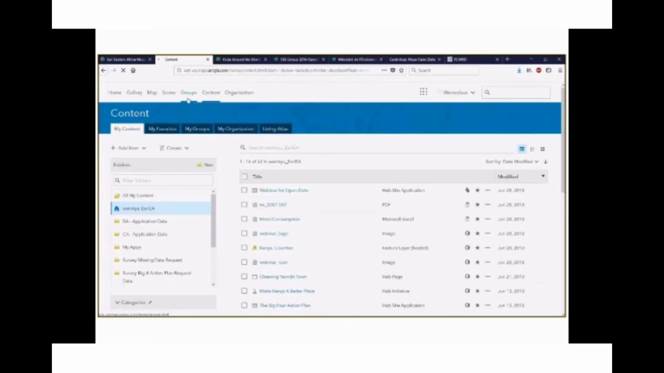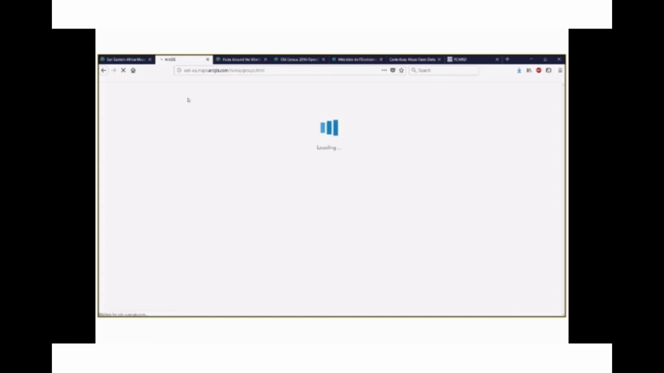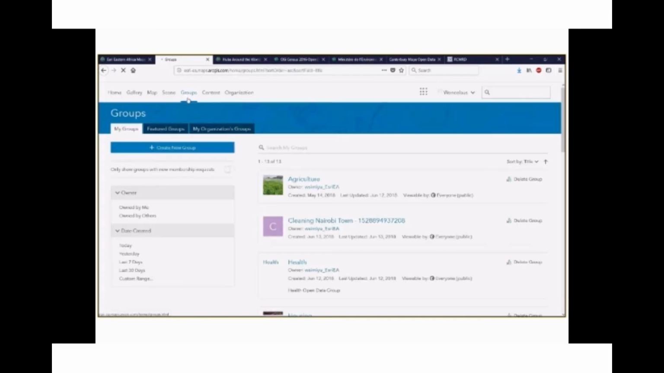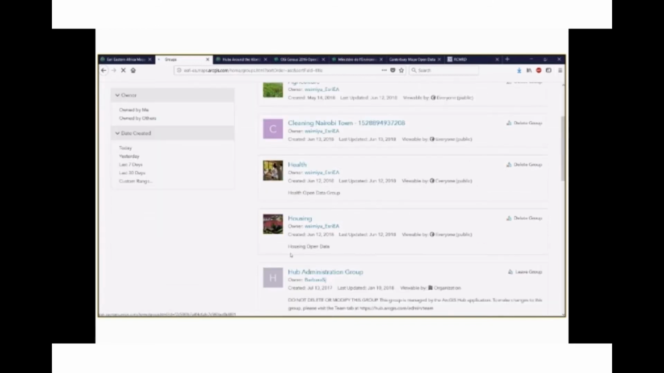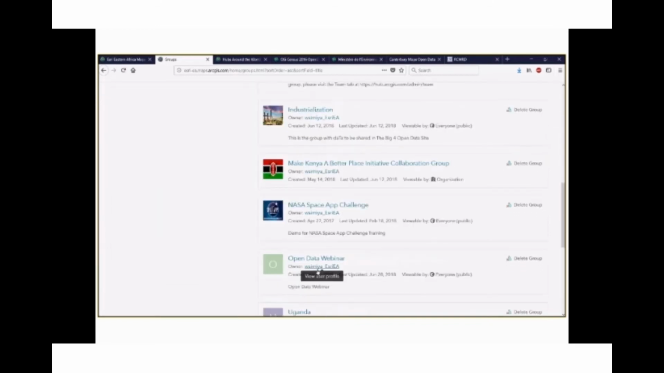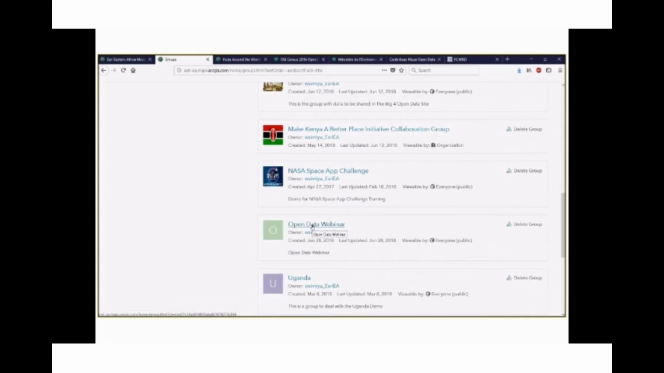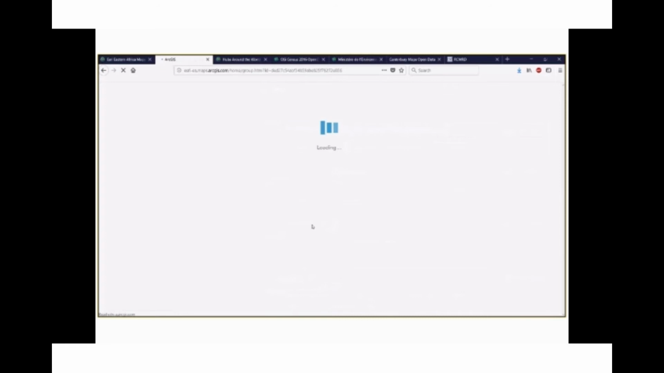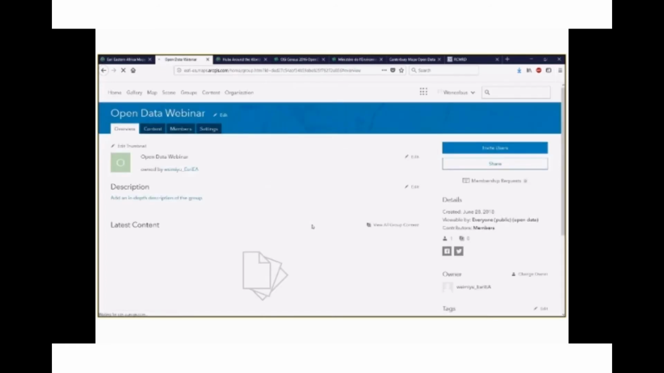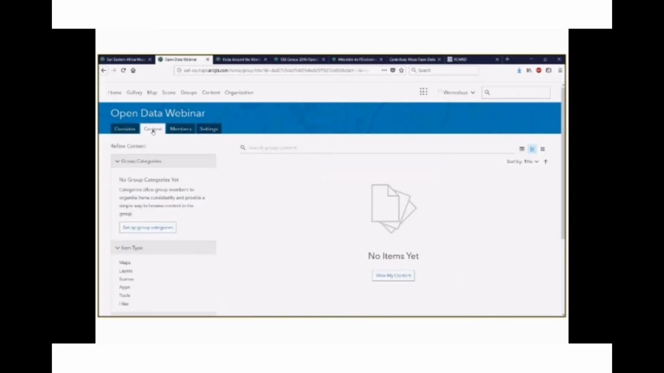Here are the groups. So what I want to do is I want to add the data that we will be using in our open data webinar group. So here is our group. Let me just open it so that you can see it is empty. And in future, when you're creating your own group, you can see that right now this group has no content, and we would like to use it on our open data site, so it has to have some content. So let me quickly add some content.